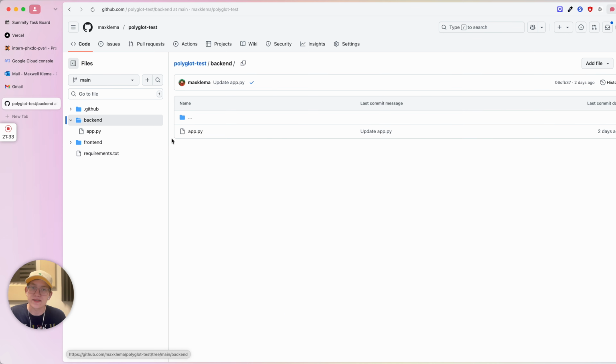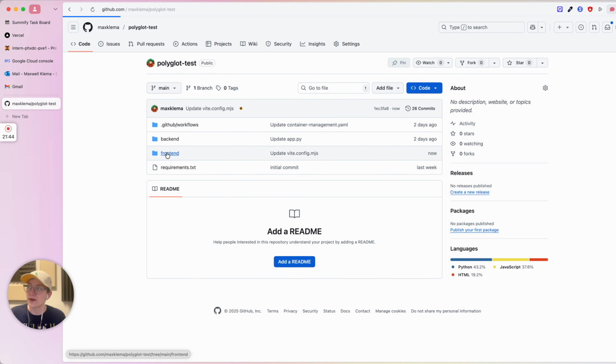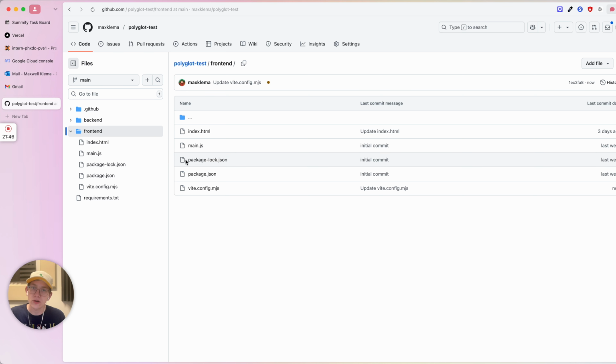My backend is Flask, so it's a Python runtime. So it's just my app here. I have one route for an API endpoint. And if I go back to my home directory and then go to my frontend, it's actually Node. It's running on Vite or Node.js. So you can see my Vite configuration file. But the whole idea is that my frontend and my backend are independent services or independent components that each require their own set of packages to be installed to actually run them.